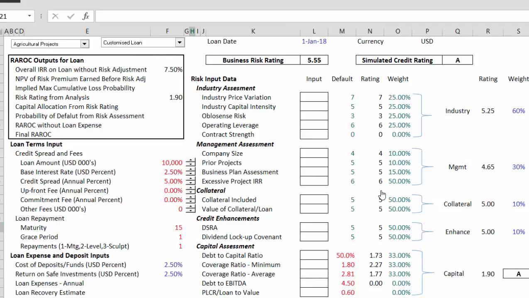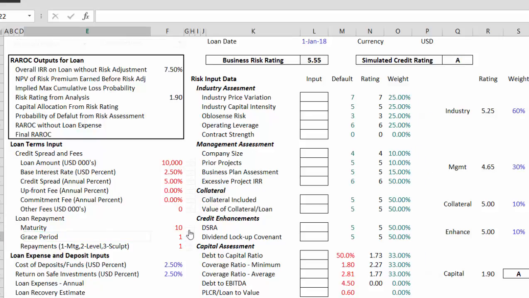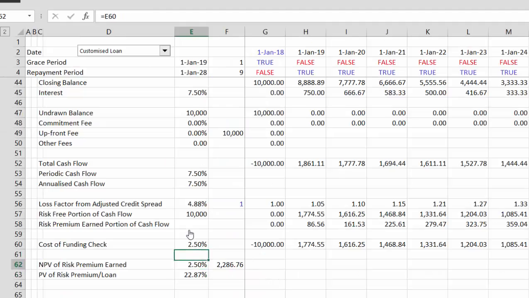Oops. Not bad, don't worry. Okay, so let's change this to 10 years. And now we have an implied 22% default probability, but we have to be a lot more careful with this.